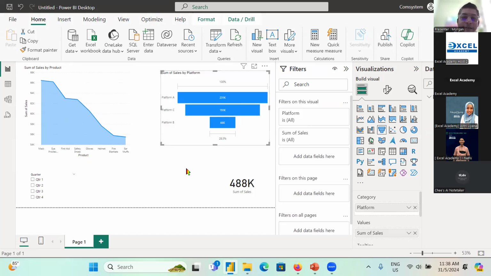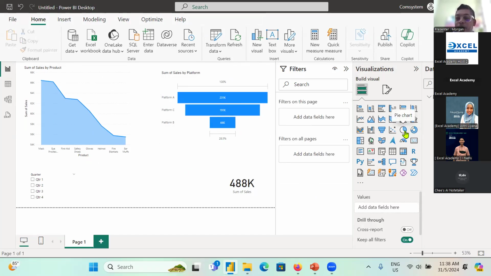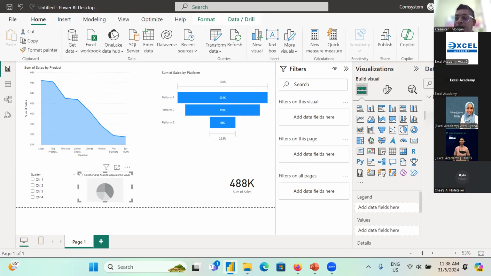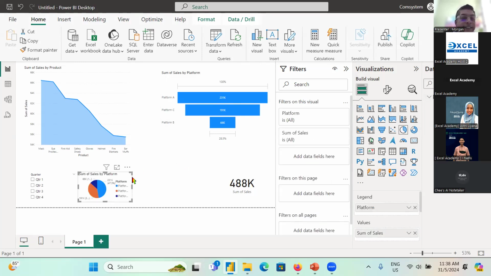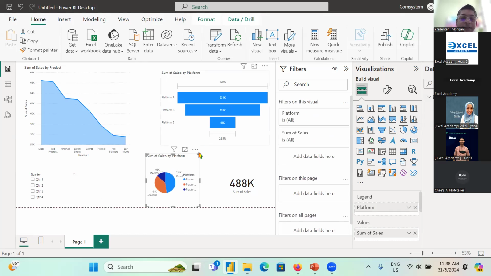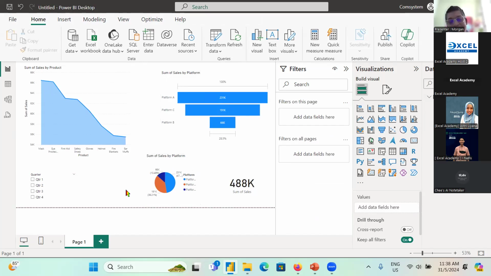Kalau you ada banyak, for example, let me put a pie chart, platform and sales. Okay, you can see when I click, click, click, pie chart pun semua boleh tukar, tak ada hal je. Okay, you can see it like this is what I meant, 360 degrees. Very fast, very easy.